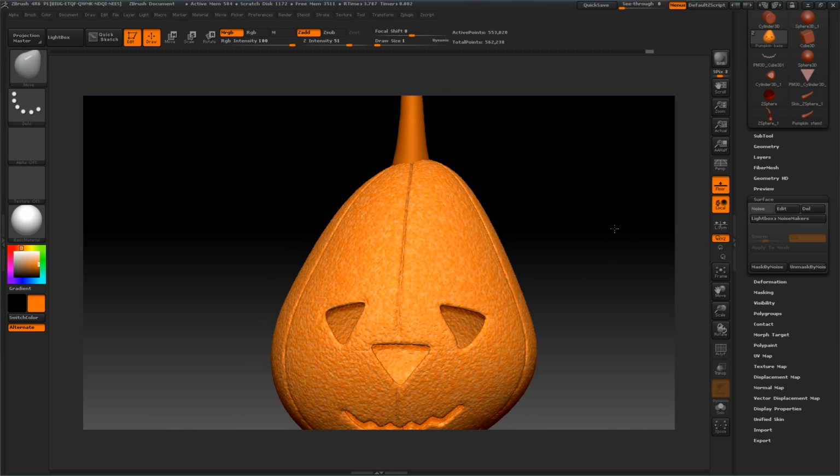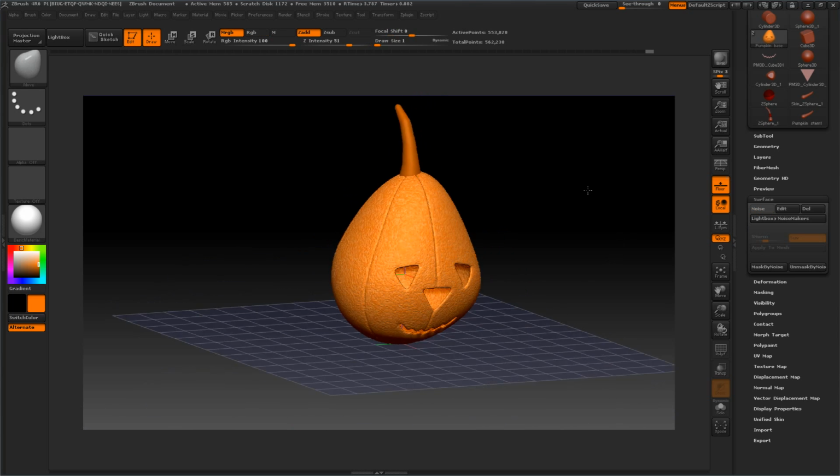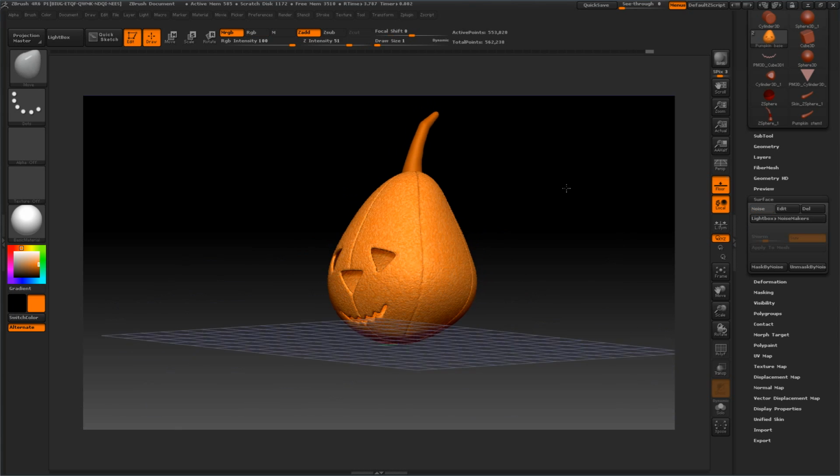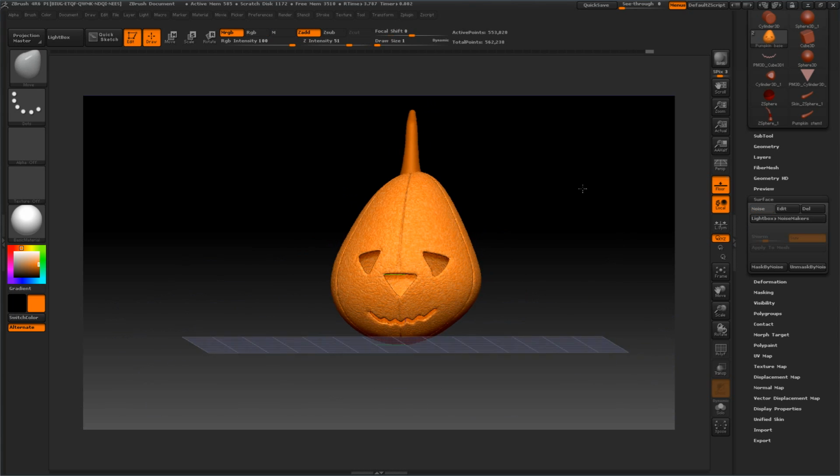I'm going to leave it up to you to color the stem. I would make it brown, maybe put some green streaks in it. But I'm going to call it done.